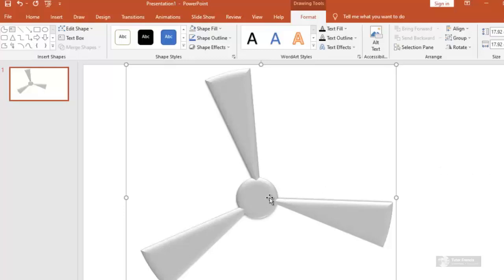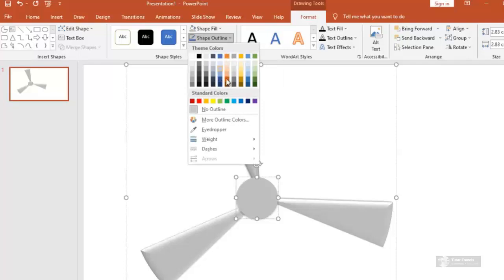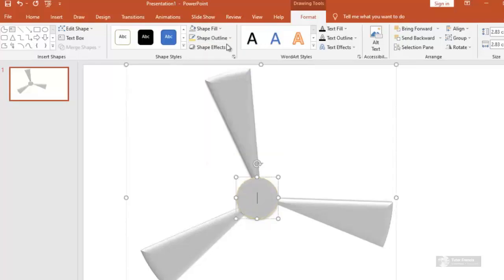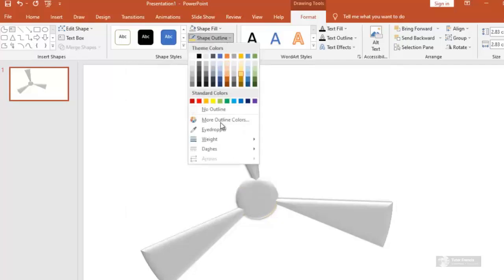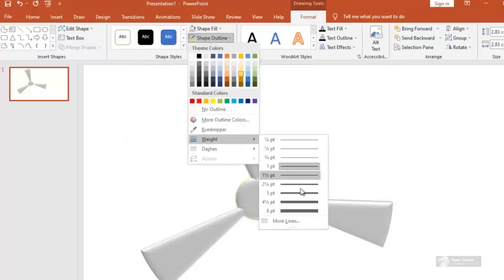Now I can select the middle one here and again change the outline to something like gold. Then I can change the weight as well. I change the weight.